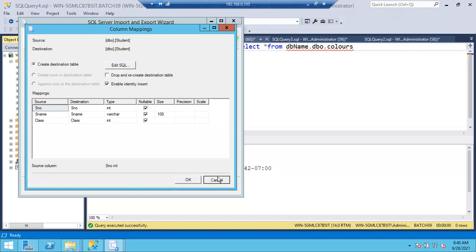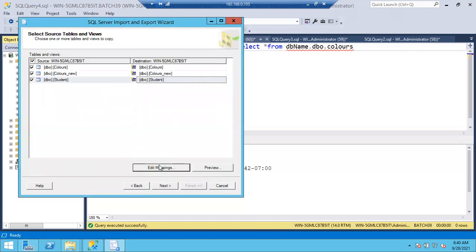Make sure, in the organization, you use this edit mappings option. If it is fresh tables, then there is no need to select edit mappings. If the table is already created and already has some data, but you want to override the existing table, then go to edit, select the table you want to override, the student table, right? Select that particular student table and go to edit mappings. The settings will be applied only on the student table.